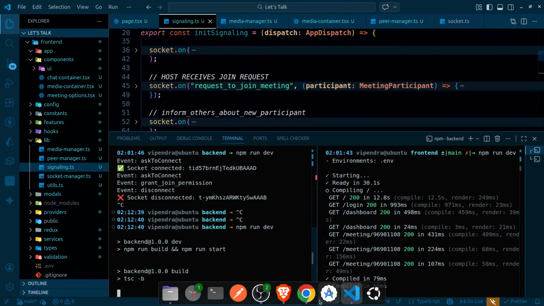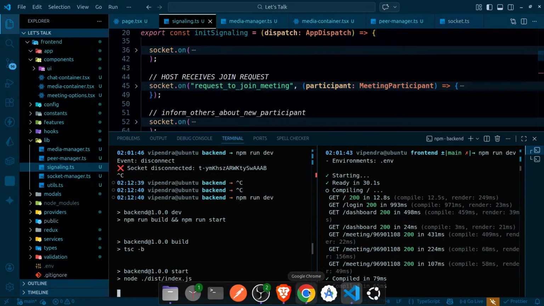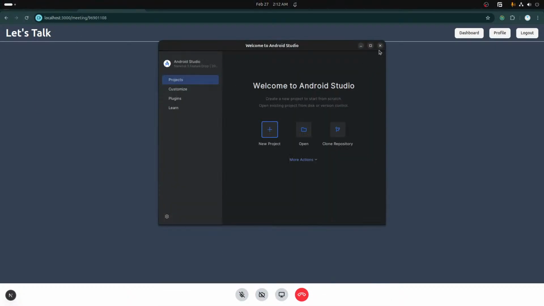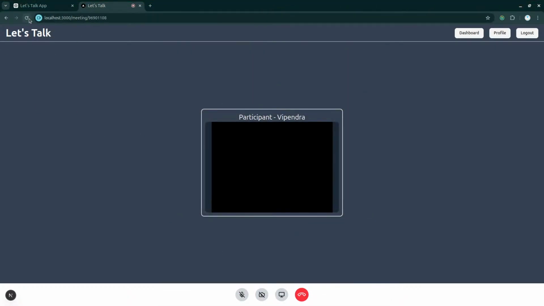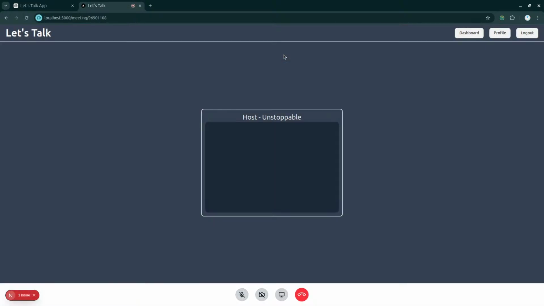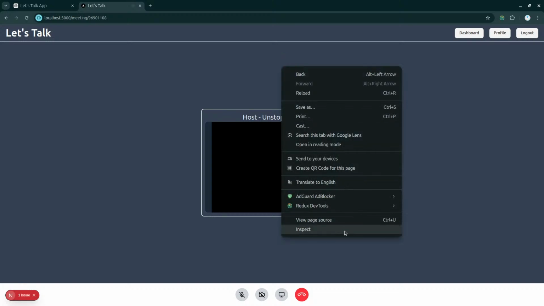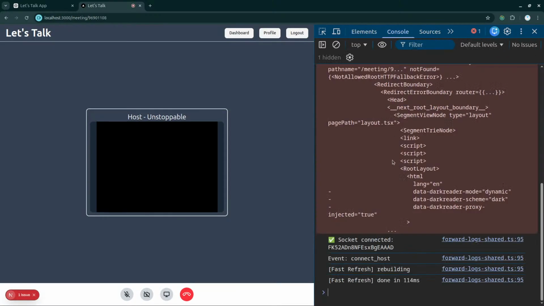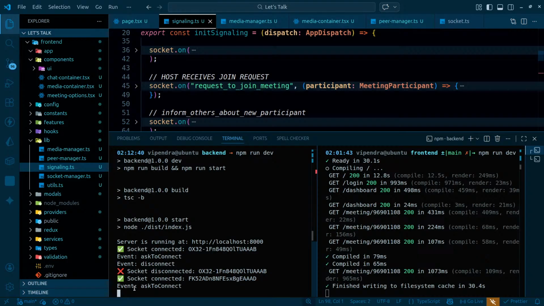One user is going to be joining that. If the user doesn't join, I will have to make that user join. Android Studio, sorry, not this one. Reload the page. The first user is actually going to be unstoppable. Coming back to this one, inspect it, console, and event connect host. Okay, host got connected, asked to connect, and this particular thing happened.